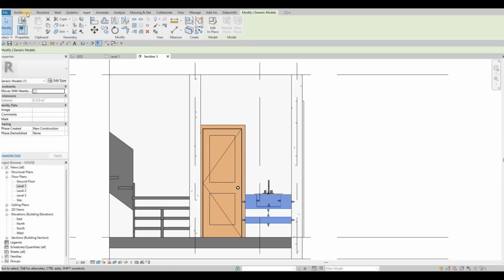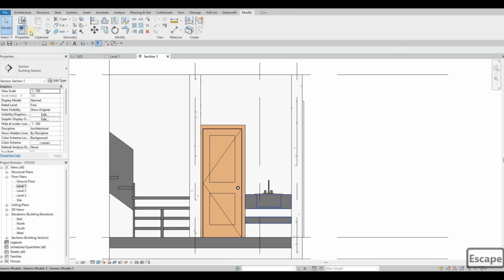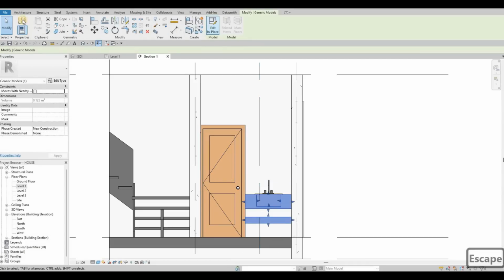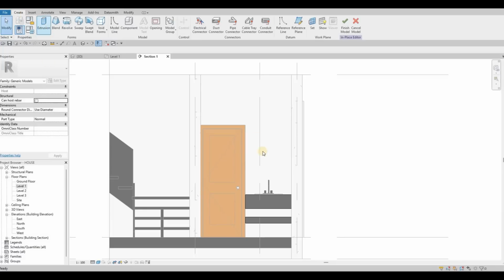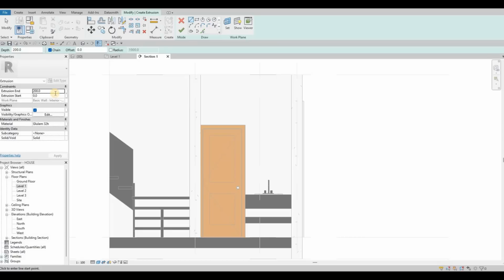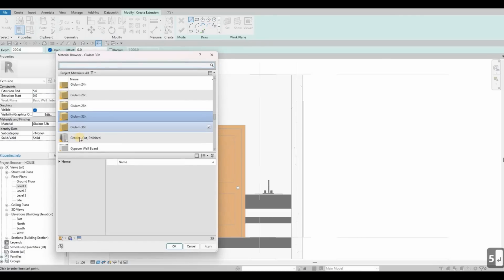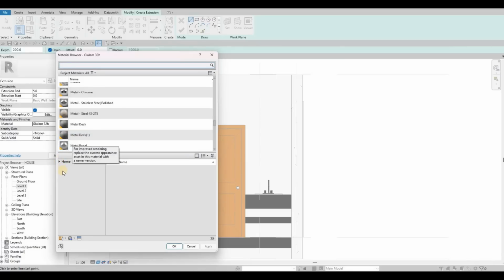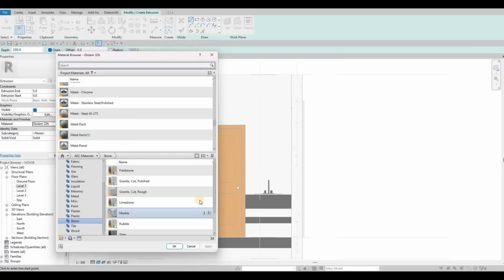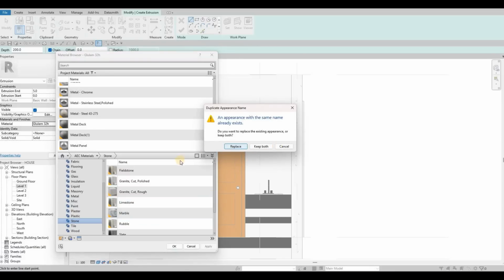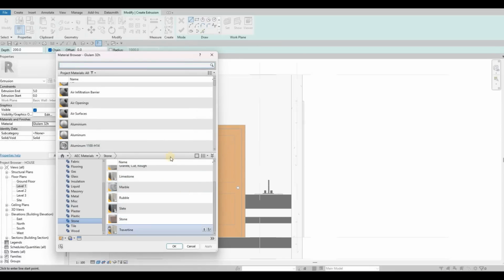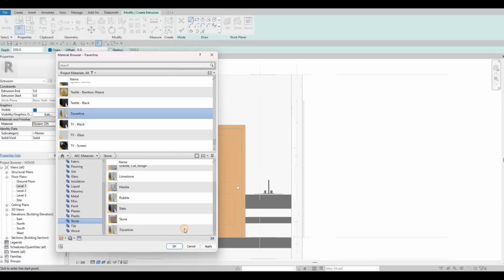So now let's just add. So basically we need to just select this again, and then edit in place, create extrusion, pick a plane, and then I'm going to select this wall right here. Thickness will be 5 because it's just a background, and I want one of those stone materials, but if we already have it, we could just duplicate it. So I'm going to use this.